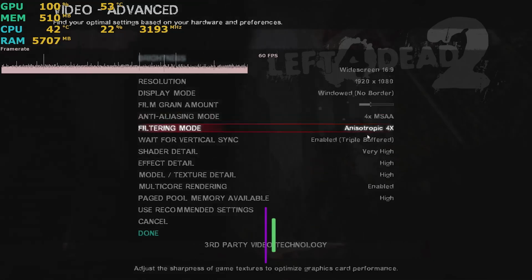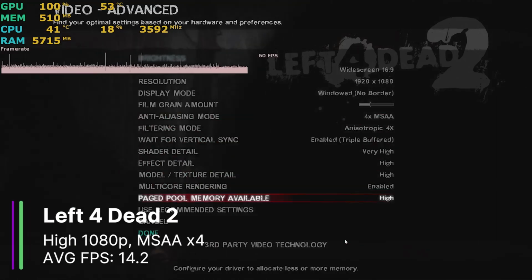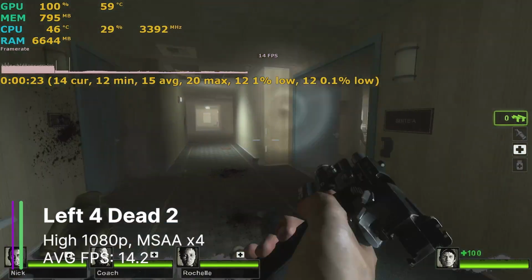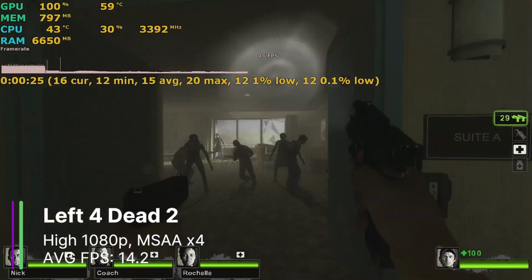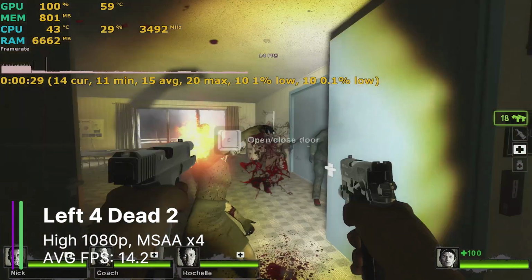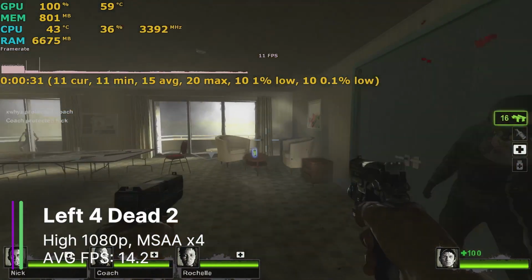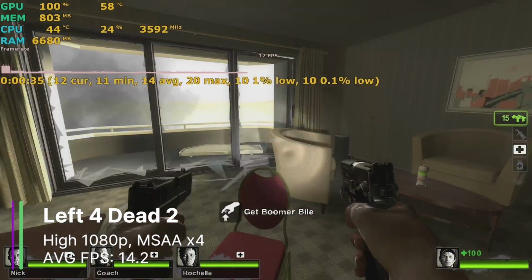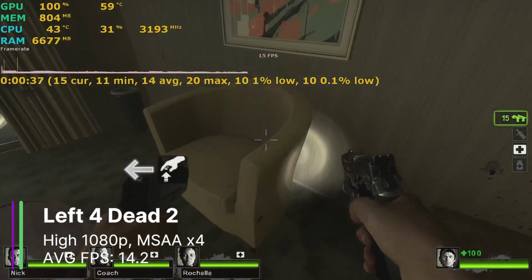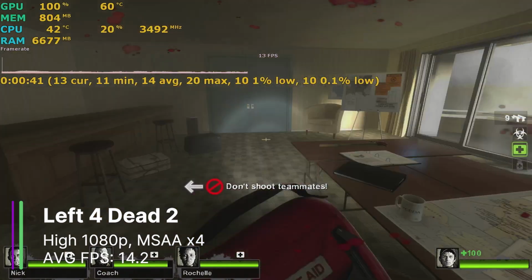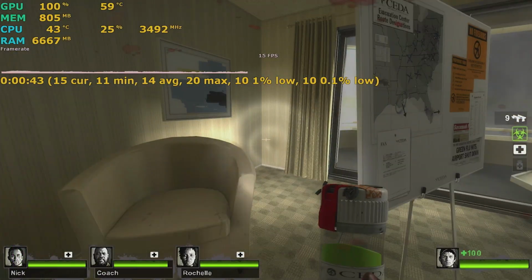get about 30 FPS. I then tried Left 4 Dead 2 at high settings with 4x MSAA anti-aliasing. Left 4 Dead 2 can pretty much run on everything, so hopefully we can see some decent FPS here. We got an average of 14.2 FPS with a 1% low of 9.3 FPS and a 0.1% low of 7.6. The game was playable, but anti-aliasing probably should have been turned off, and I imagine we would have gotten around 30 FPS or higher. 14.2 FPS is actually not too bad considering the high settings we had it on.